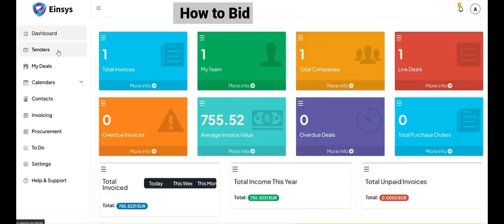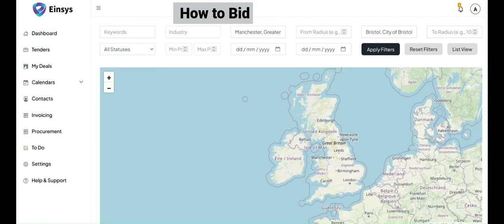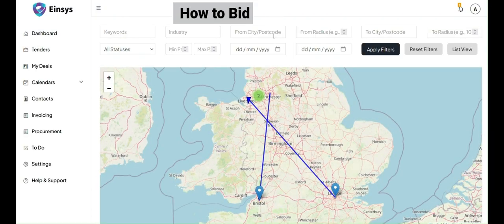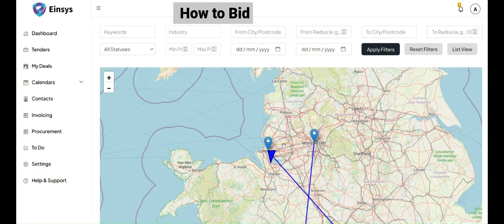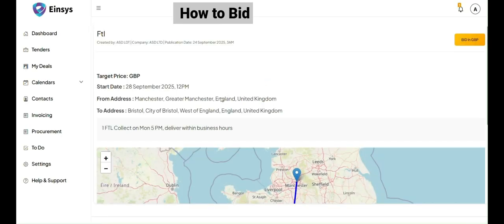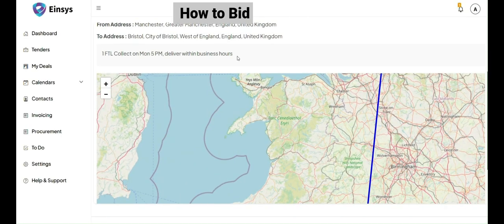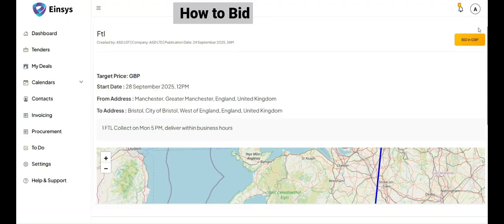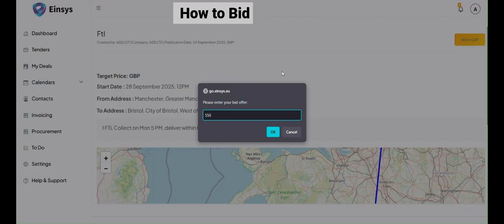How to bid. Go to Tenders, open the job, send a bid directly, or open full details. And now the customer can see your bid and assign the assignment to you.